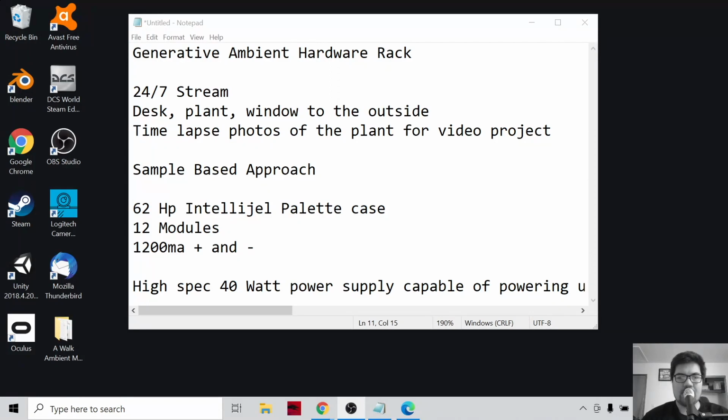Okay, welcome. So today we're going to build a generative ambient hardware rack. This is kind of a backwards process because I've already built the rack and I just wanted to show people what this process is like. To do an entire video would take literally hours and hours, because there's a lot of research and a lot of time that goes into figuring out what modules to fit into a rack.